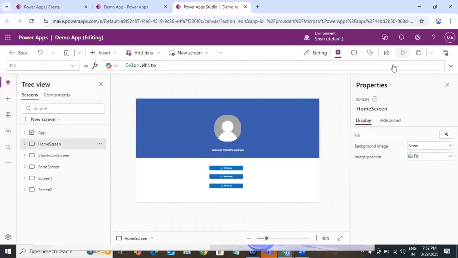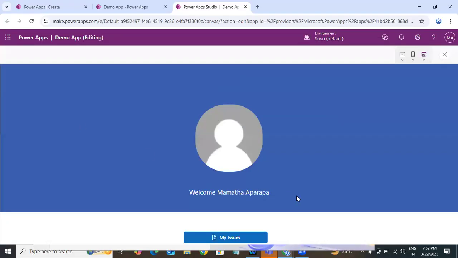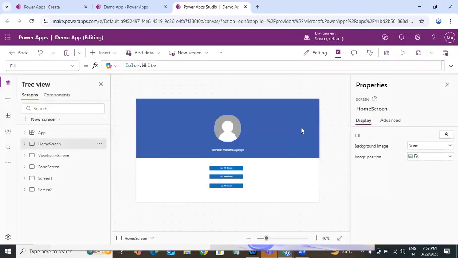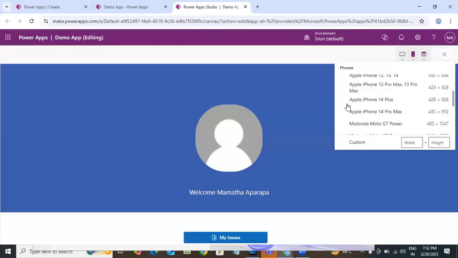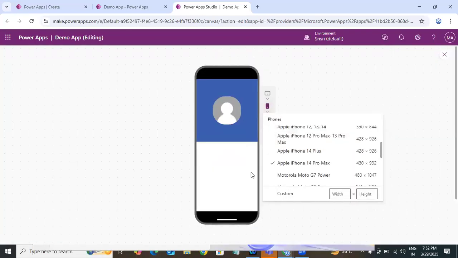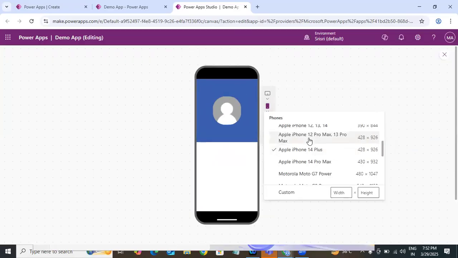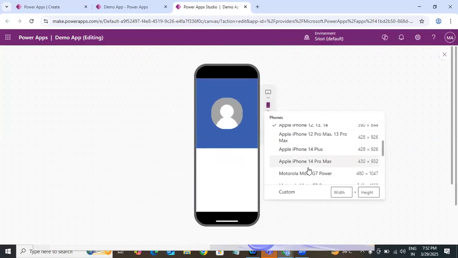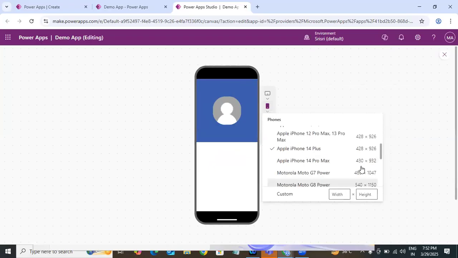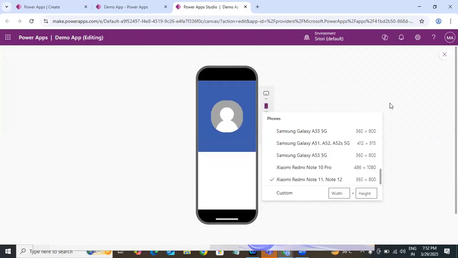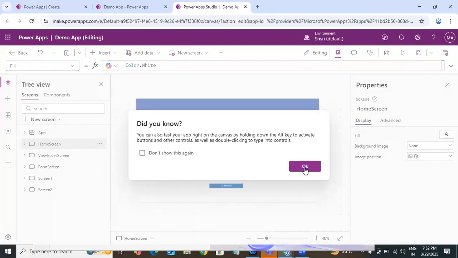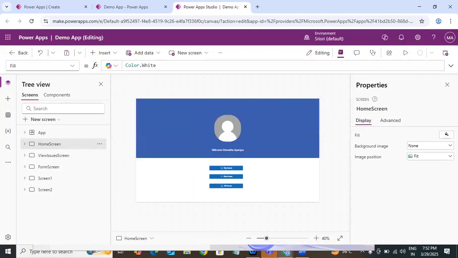Let's go to our home screen. See, did you observe it? Now let's change it to Windows. See, automatically it is adjusted. Got it? If you want, I will publish it and play it.